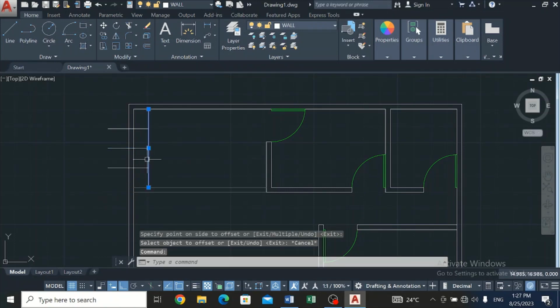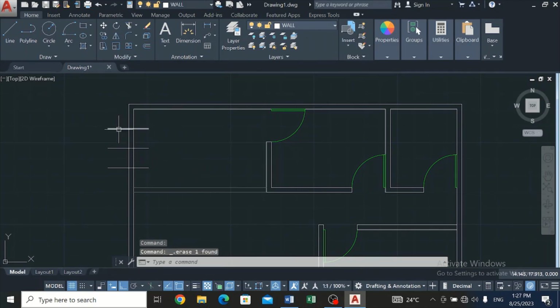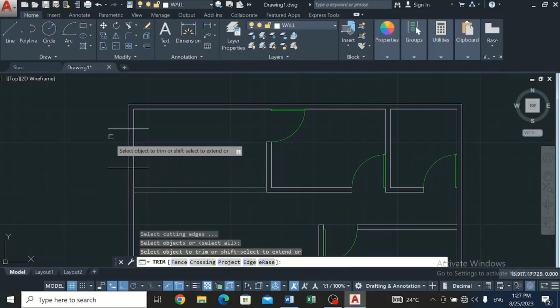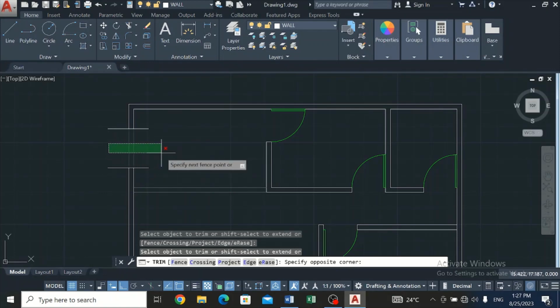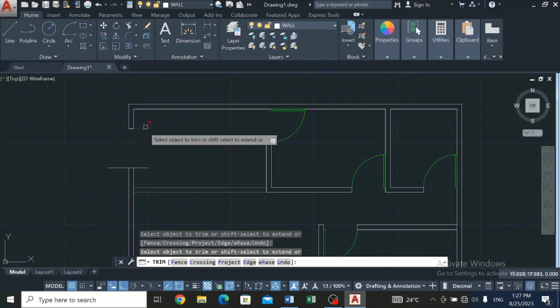I can now delete this, delete. Now I can delete this. I click on delete on the keypad. Now using the trim key, I right click and click over here, drag, click, click, click, left click, and still left click.